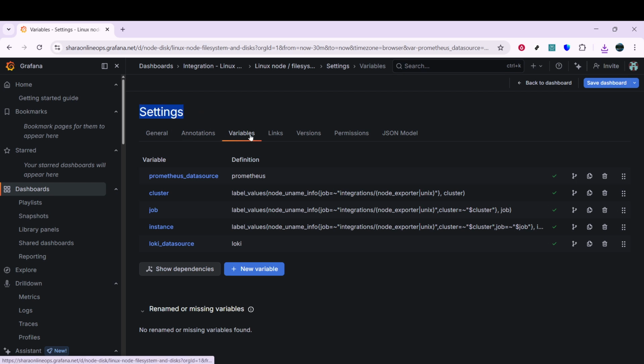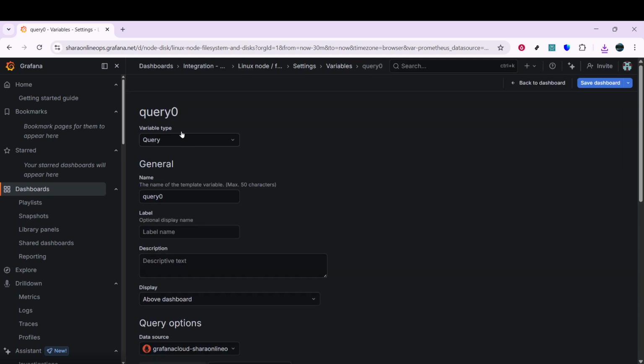Give your variable a clear, short name, for example, region. This is the label you'll use later inside your queries, so keep it simple, avoid spaces, and consider lowercase for consistency. Think of it as a reusable placeholder that Grafana will swap with the selected value when your panels run.